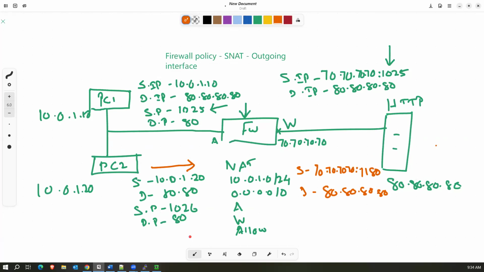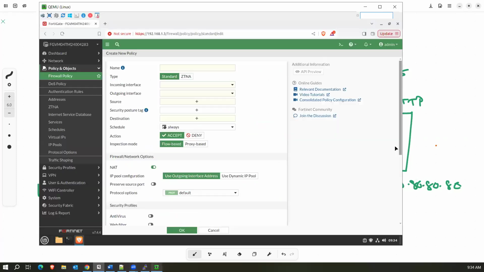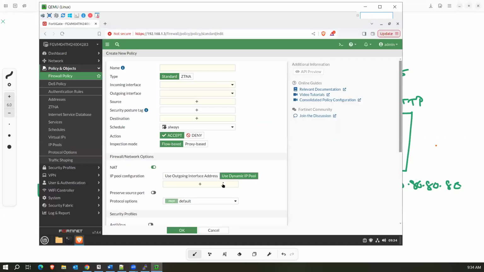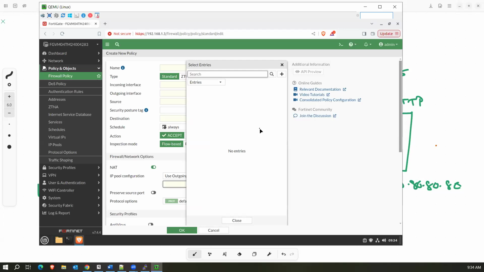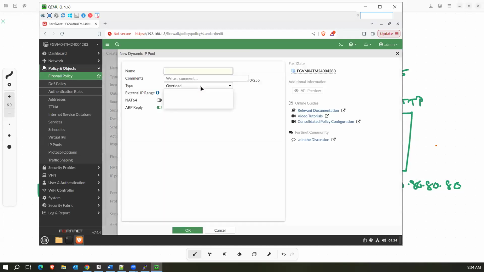Now let's go back to the GUI, and let's discuss the dynamic IP pool. Let's say I choose to do a source NAT translation using the dynamic IP address. So I have four options to choose from: overload, one-to-one, fixed port range, and port block allocation.